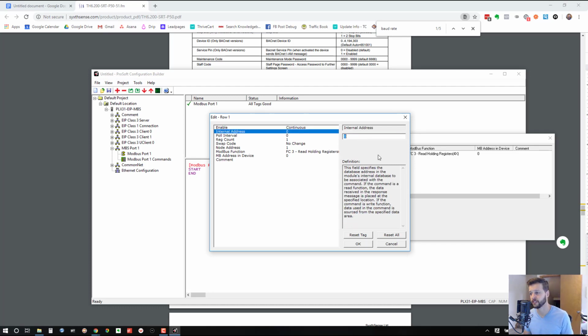And then internal address is important here. This is where the data is being stored in the Prosoft. The Prosoft has its own database where we store data that we get from our slave devices, or data that we want to send to the slave device. This is a gateway, so it's where we hold the data that's coming from the PLC or that we want to go to the PLC, and likewise the data that's coming from the slave device or that we want to send to the slave device, which could be a PLC, by the way. Not to be confusing, but your slave device can be a PLC. In this case, our PLC is a CompactLogix controller, and so it's not a Modbus slave device.